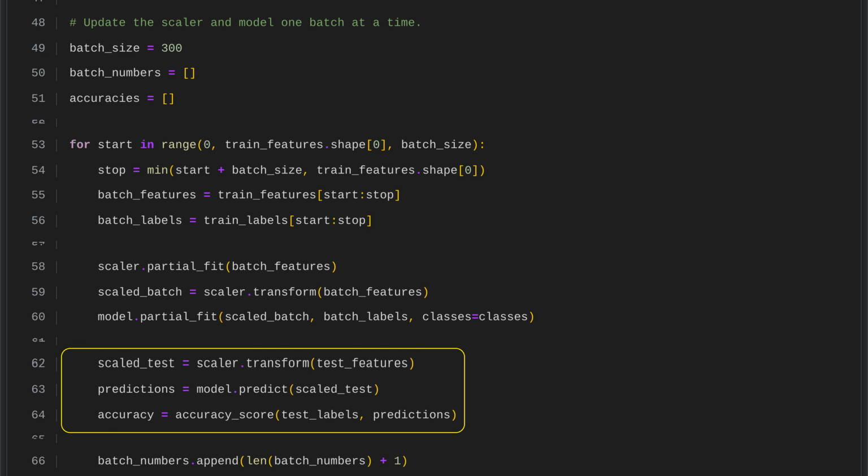The test features are first scaled using the same settings learned from the training data, so both datasets are comparable. The trained model then predicts labels for the scaled test samples. Finally, accuracy is measured by comparing those predictions with the true labels, showing how well the model performs on unseen data.